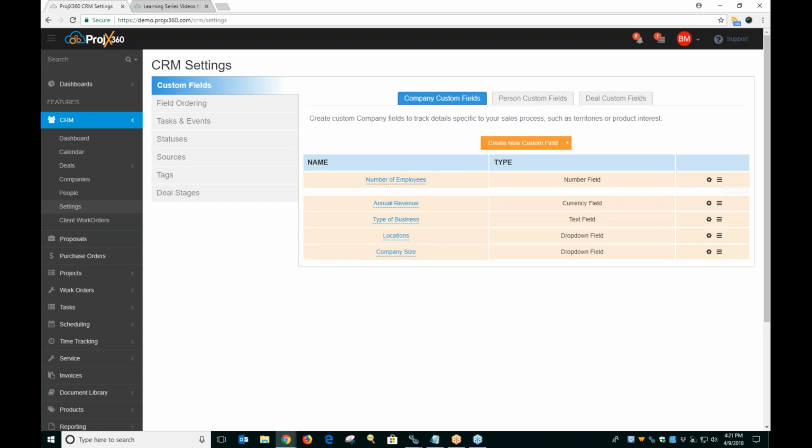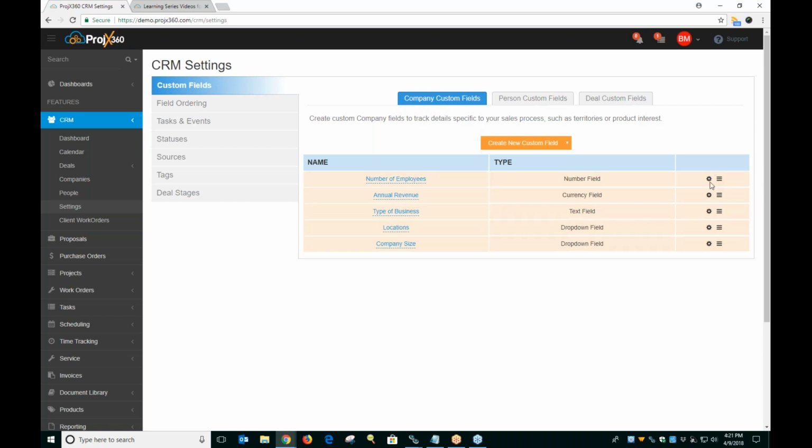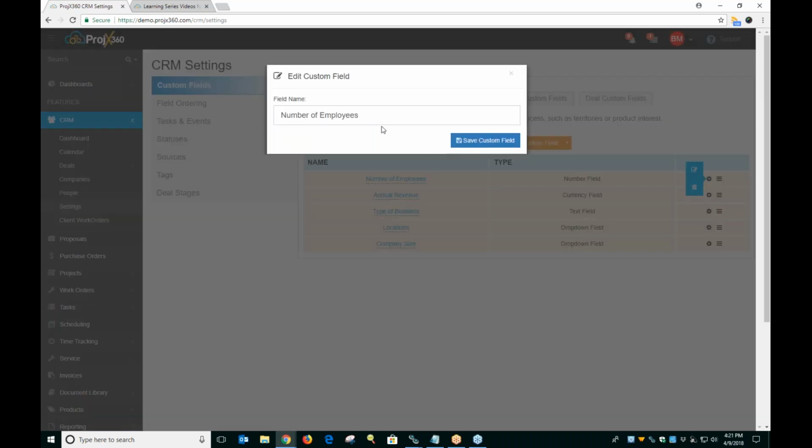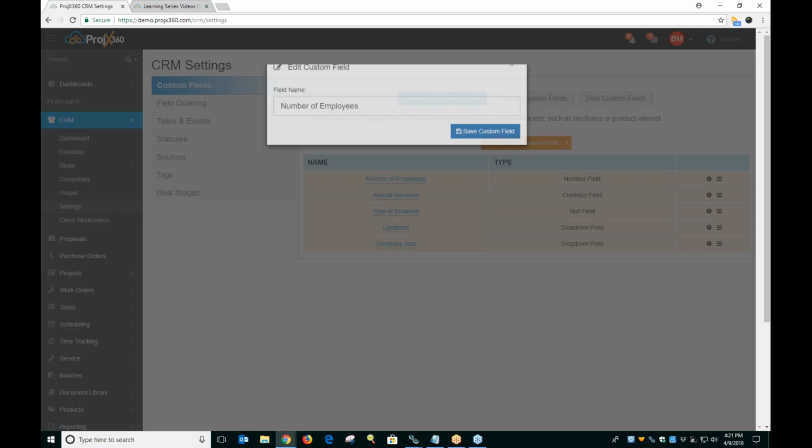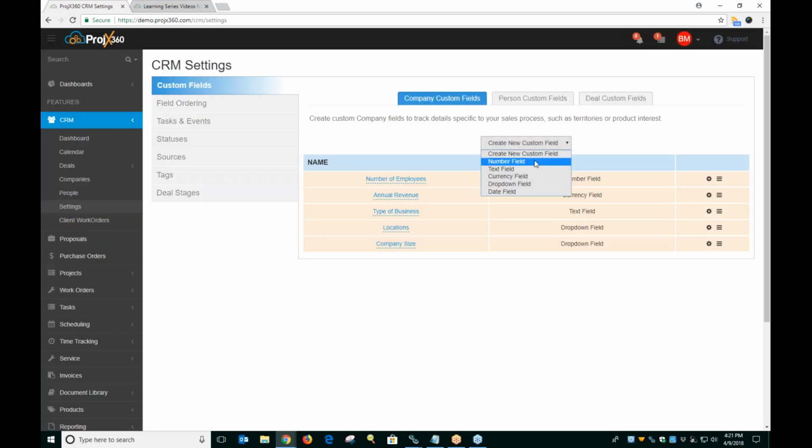You can drag and drop the order like this. Click the Edit Cogwheel. This will allow you to edit. And so when you create new, it'll allow you to specify which type of data you're collecting. If it's a drop-down field, text, number, etc.